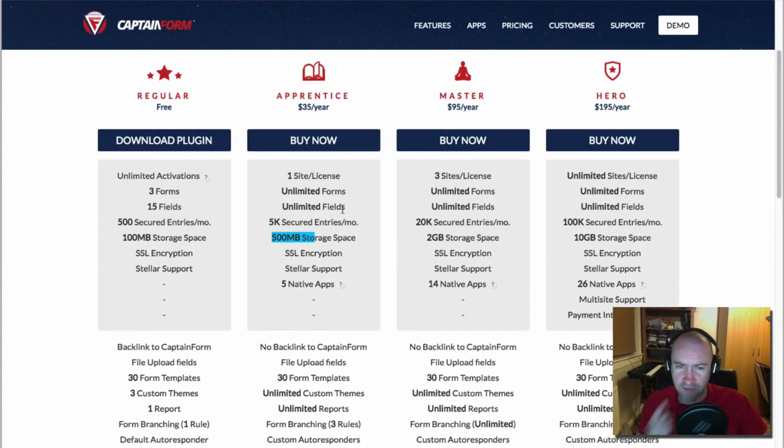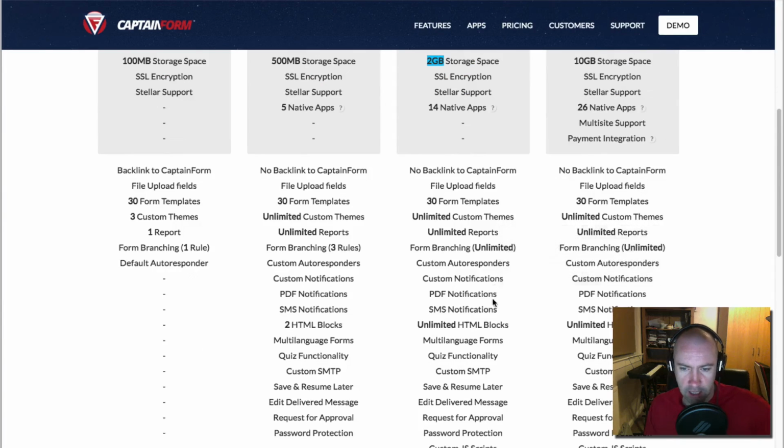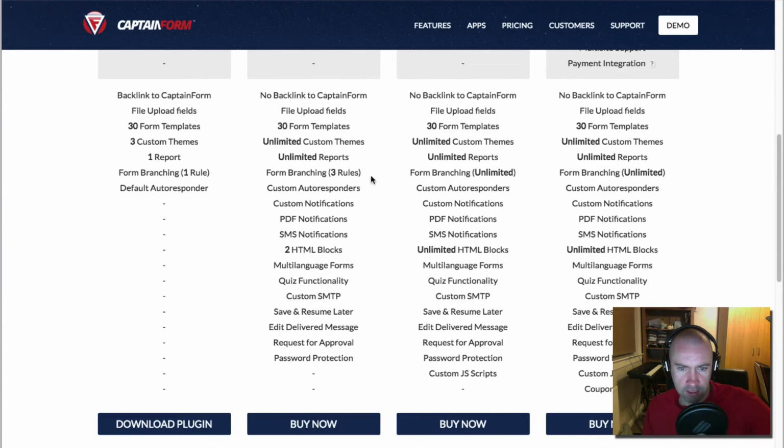Now, $35 a year is quite good for what you're getting there. I think that's really good. When you upgrade to the master one, you get the 3 sites, more entries, more storage space, up to 2 gigabytes. That's quite a big jump. And you get 14 native apps, and a few things that are limited there, like form branching, 3 rules. It's unlimited rules in this option, unlimited HTML blocks, and you can do custom JavaScripts.